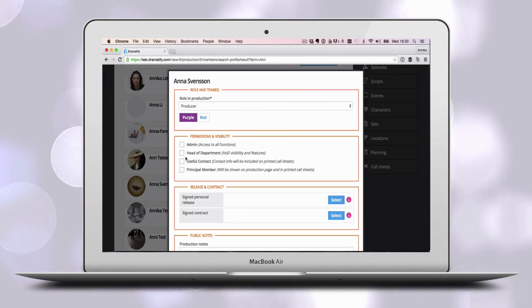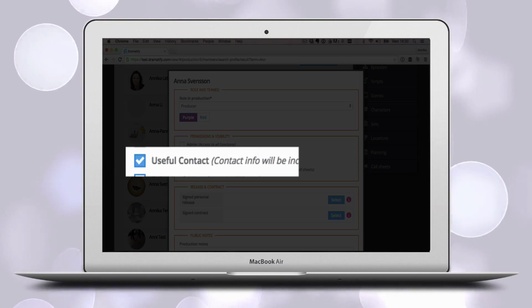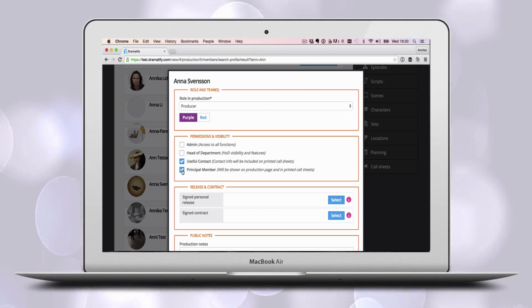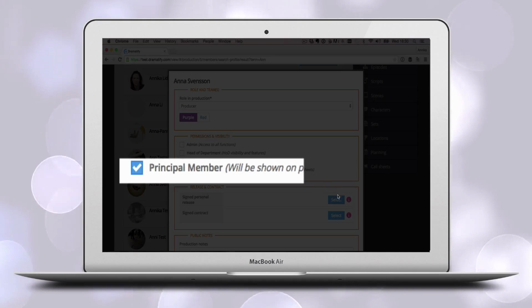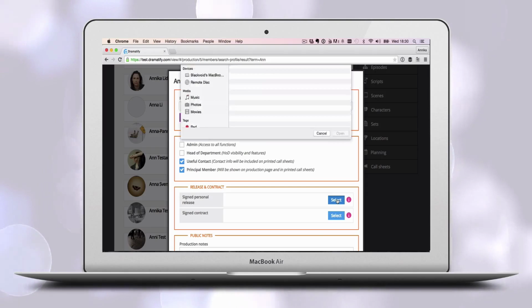Check Useful Contact if you want that person's name, role and phone number to appear in printed call sheets. Check Principal if you want the team member's name credited on the production page as well as in printed call sheets. We try to help you keep track of important paperwork.